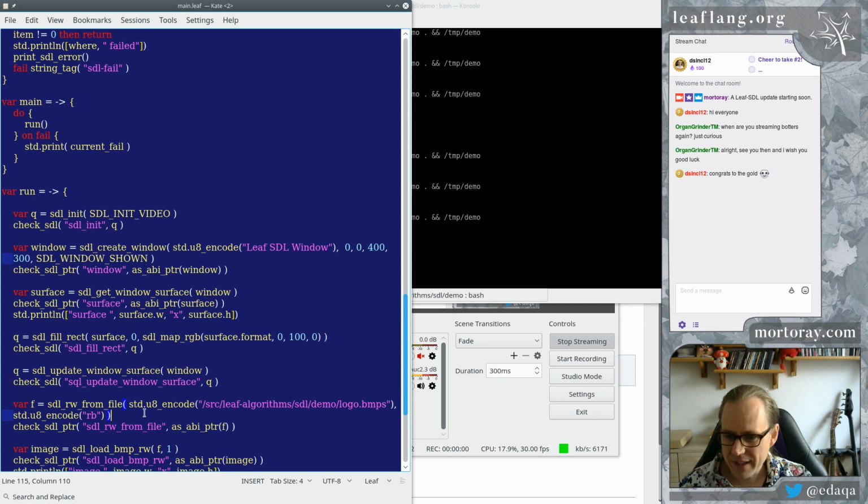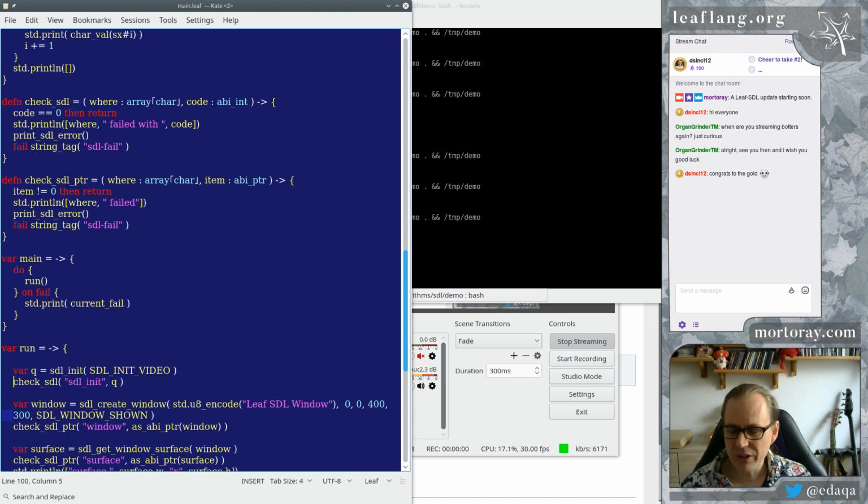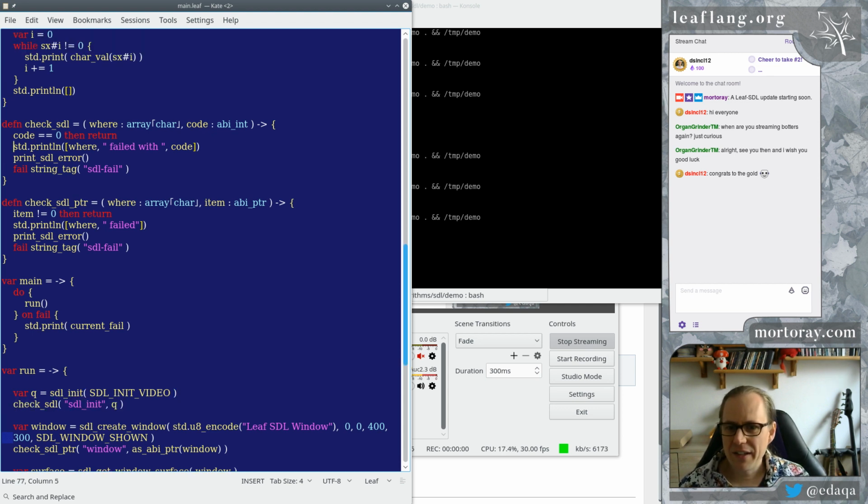And this part of what I did is I have this, the failure is actually in this check SDL. So every call to SDL, it's a classic C library. So right here we call SDL init, SDL init video, and check SDL, SDL init queue. And that's the code. So our check SDL function here just says if the code's 0, then we're fine. Otherwise, print where we failed.